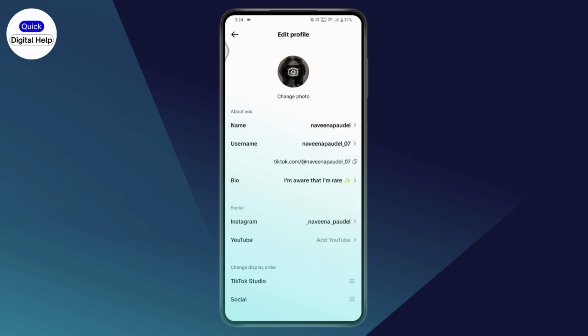So let me tell you one thing, that if you want to add a link, then you must have at least 1,000 followers. So if you don't have 1,000 followers, then you won't be able to add a link to your TikTok. So if you want to add that, you need to have at least 1,000 followers, and once you have, you need to simply tap on the link and you can add your link or paste your link of your Telegram.